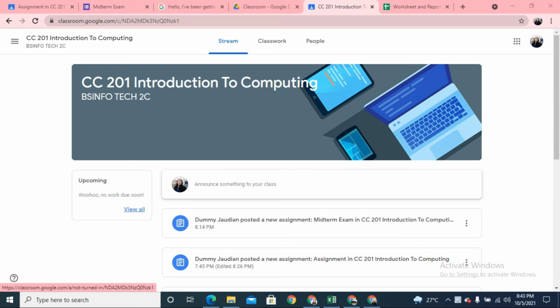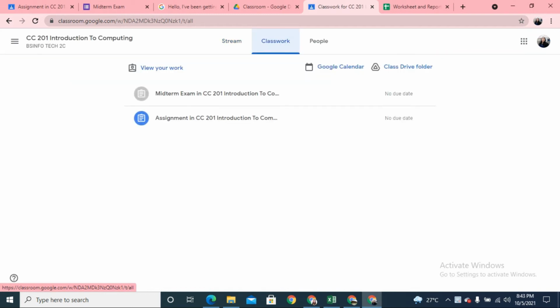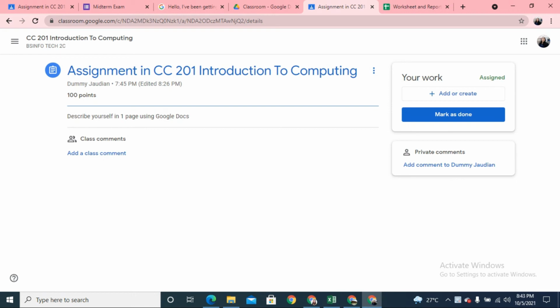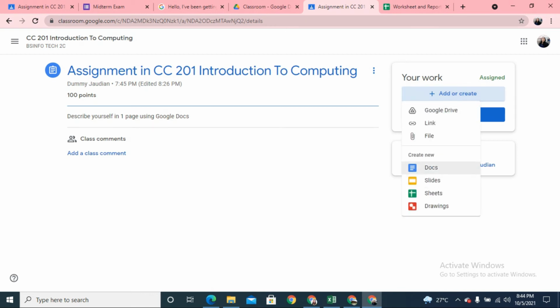So to answer your assignment and submit it, you just click classwork, because most of the time I assign my assignments to you in the classwork. So you just click the assignment. If you notice that this particular folder is in blue, it means that you need to answer it. There's no answer yet here, so you need to answer it. You just click and then click view. Then you can see here the instruction, for example, describe yourself in one page using Google Docs. If you decide to write your answer in Google Docs, because actually you are required to write your answers in Google Docs, you have to create your answer using Google Docs.